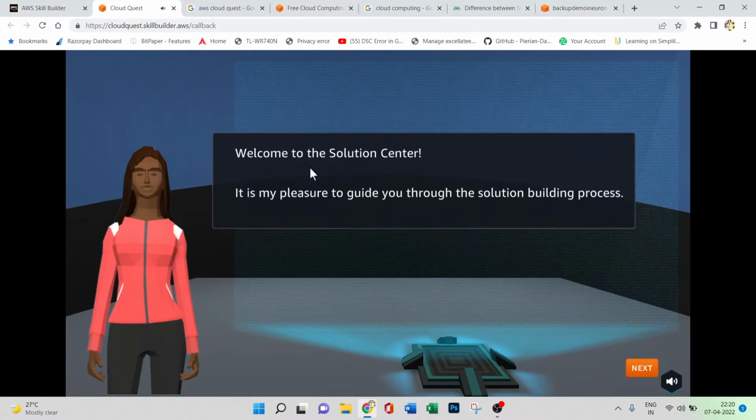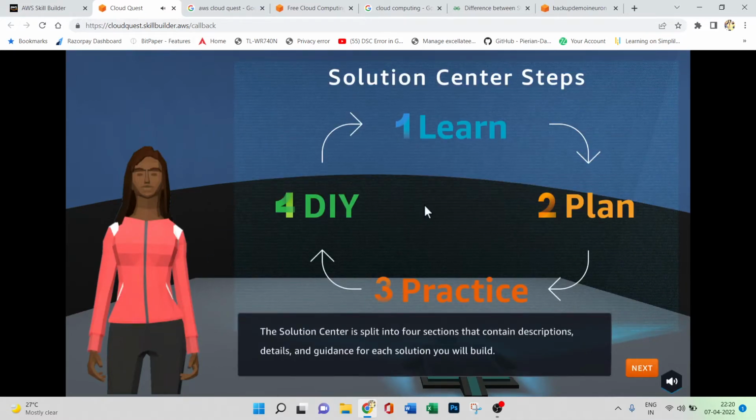Welcome to the solution center. It's my pleasure to guide you through a solution building process. Next, the solution center steps. These are some of the steps they are showing: first learn, second plan, then practice and do it yourself. The solution center is split into four sections that contain the descriptions, details and guidance for each solution you will build.